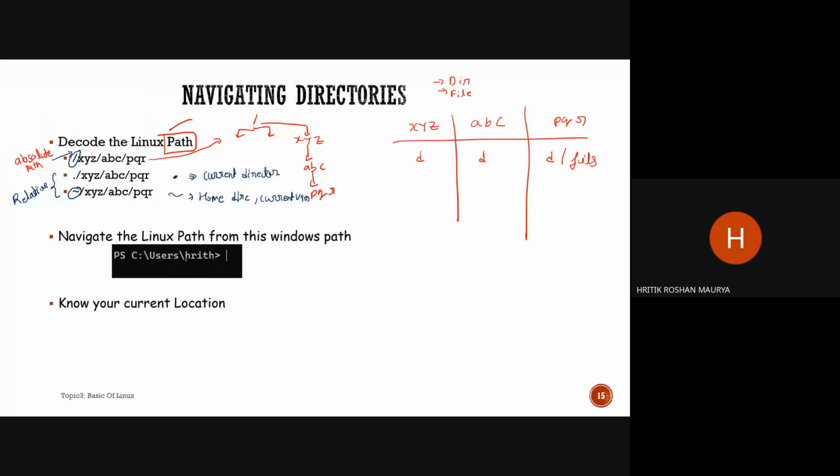So you understand these are the relative paths. The dot is a shortcut for the current directory. The tilde is a shortcut for the home directory. Now we also have to go to this path.